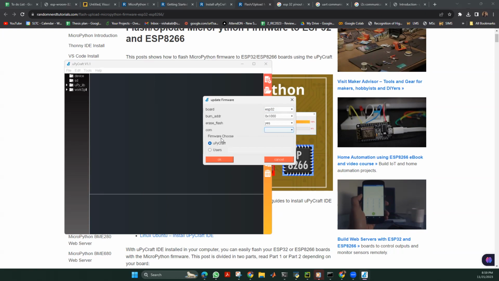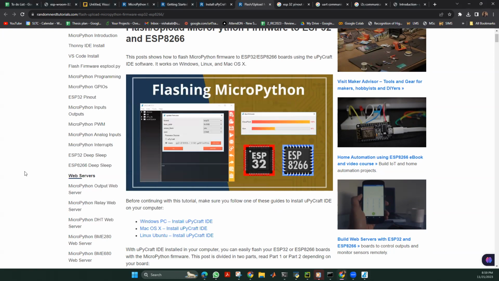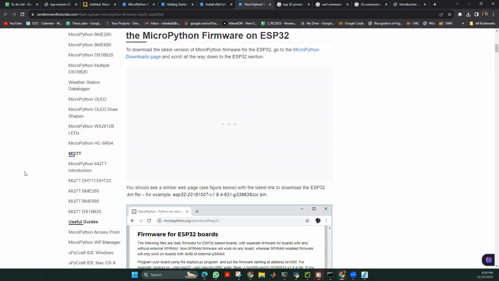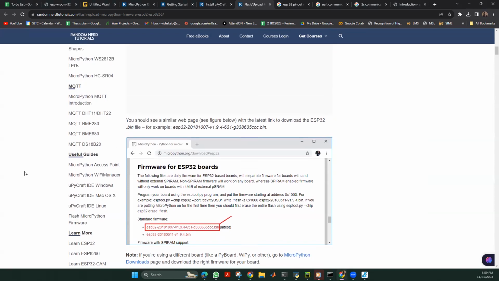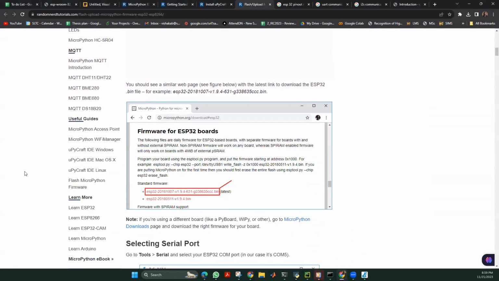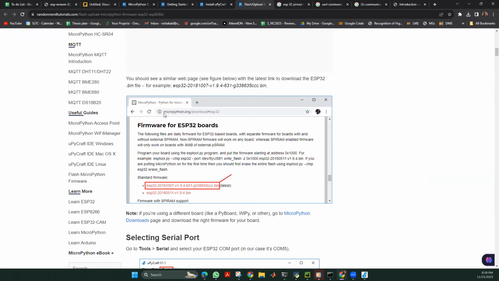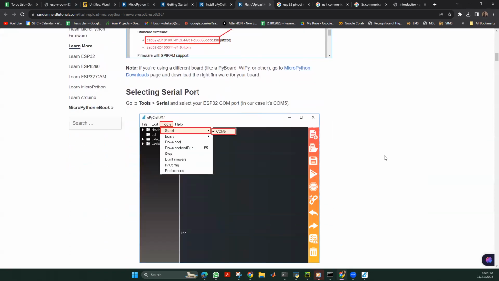Once you connect your ESP32, you can see a port available in here. You have to select the port, and then you have a specific file that you need to upload here. Those details you also need to refer to on this website. That file is a bin file, and it is available on the MicroPython downloads page. You have to get the latest bin file there.